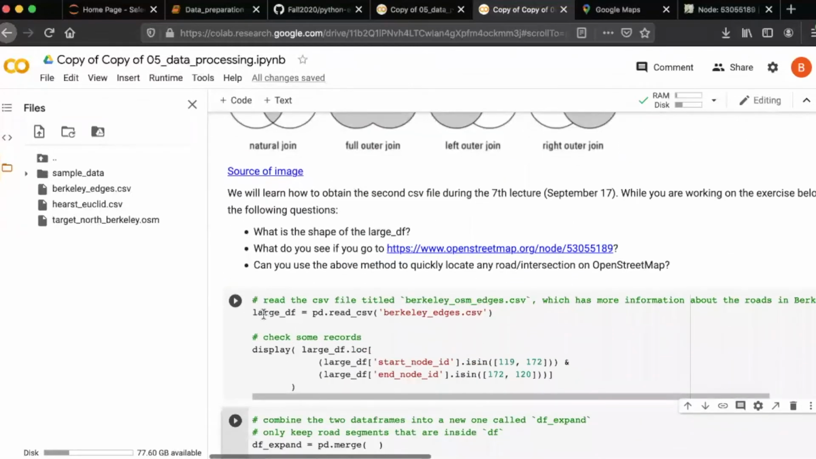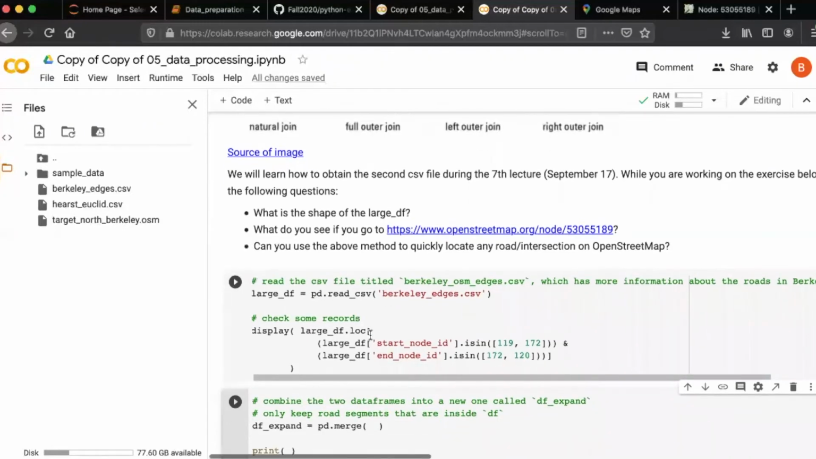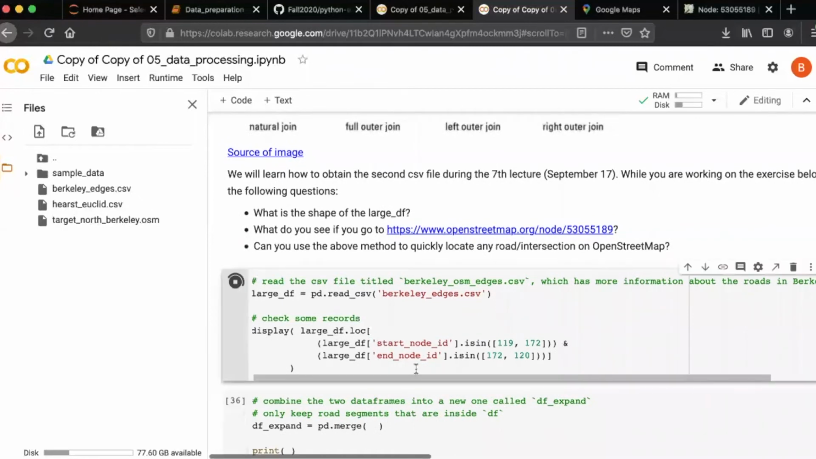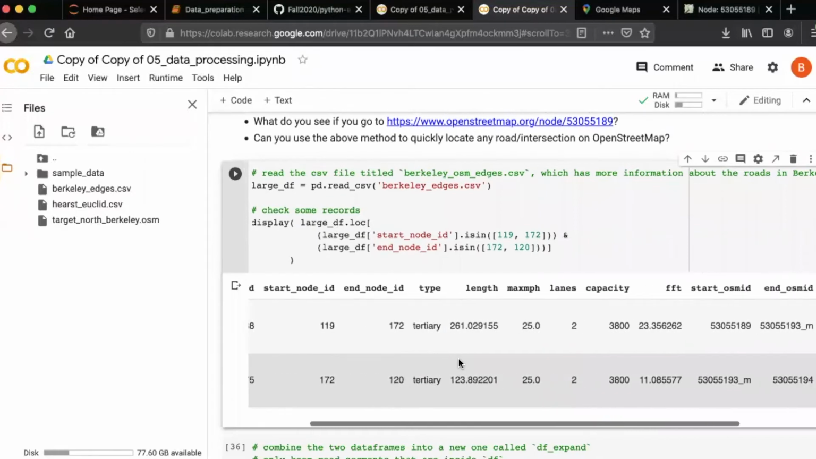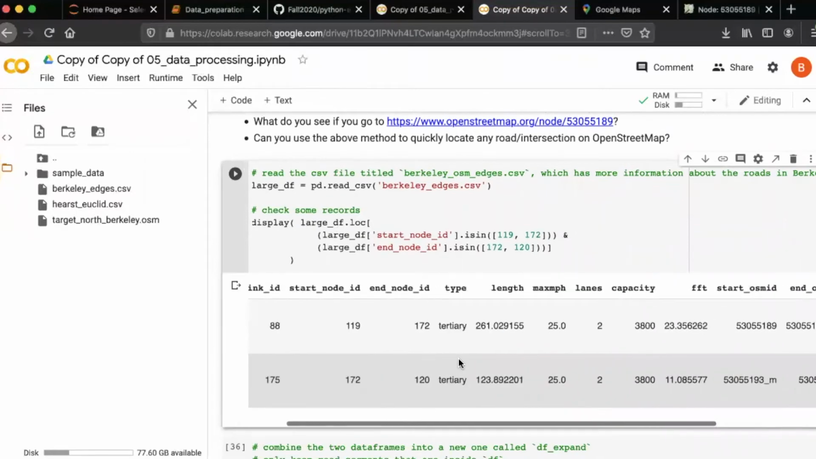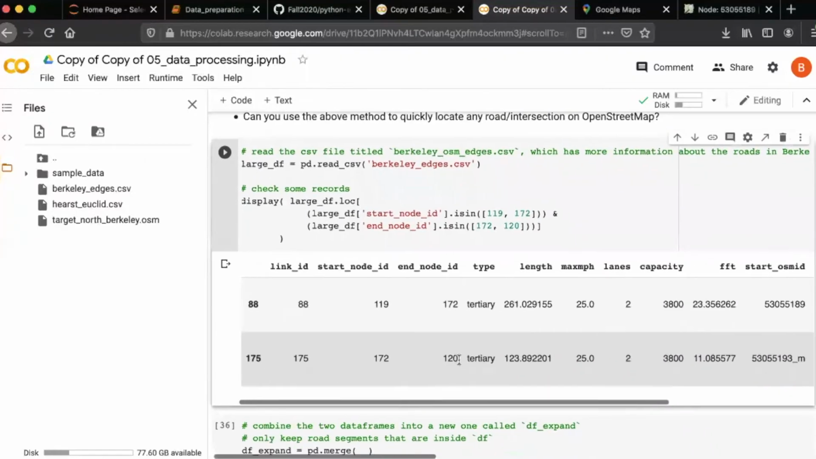First, we need to read in this second data frame using this pandas read CSV command, and then select a few rows to display the content of it. So we can see that it has a lot more columns than the data frame that we were working with before.